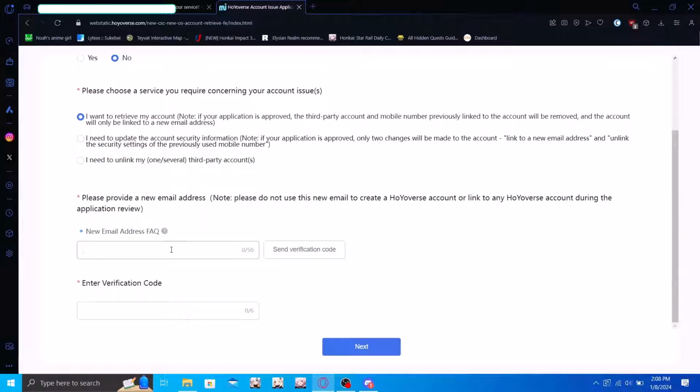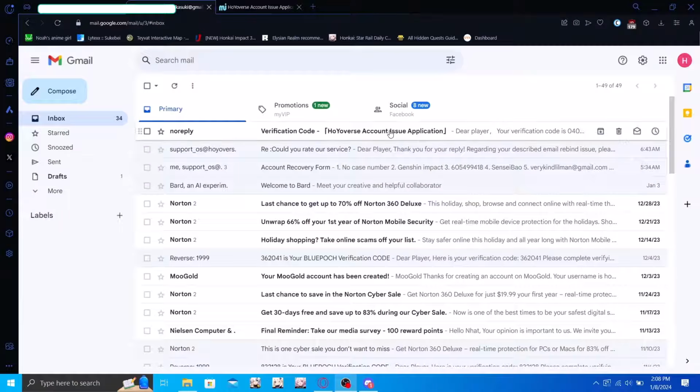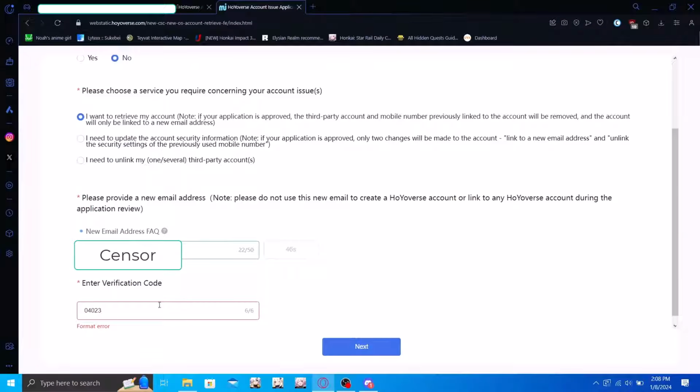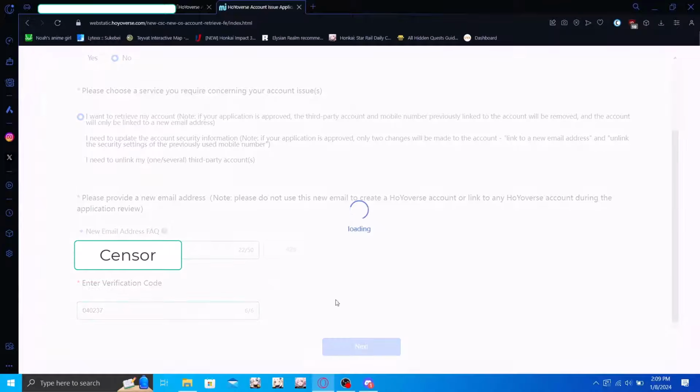All right, and then you're going to go ahead and have to send them an email address and send a verification code to that email and put it in here. So I just put in a random email and got my verification code, and I'm going to put it in here. Sorry, I think there's a space in there. Yep, and there you go. Next.